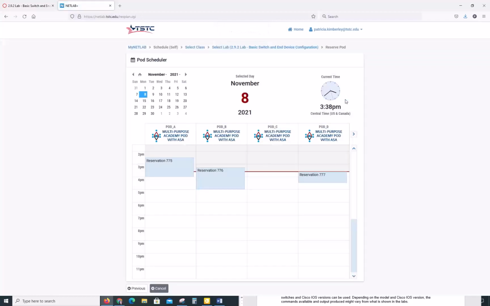When you click on it, it brings you up to the calendar in NetLab. It shows you the current time and the current date and the pods. It shows you 4 pods at a time. If you scroll over with the right arrow, you'll see that there are up to 16 pods available. I'm going to choose the first available pod. What I want to do is go right below the red line with my pointer and click.